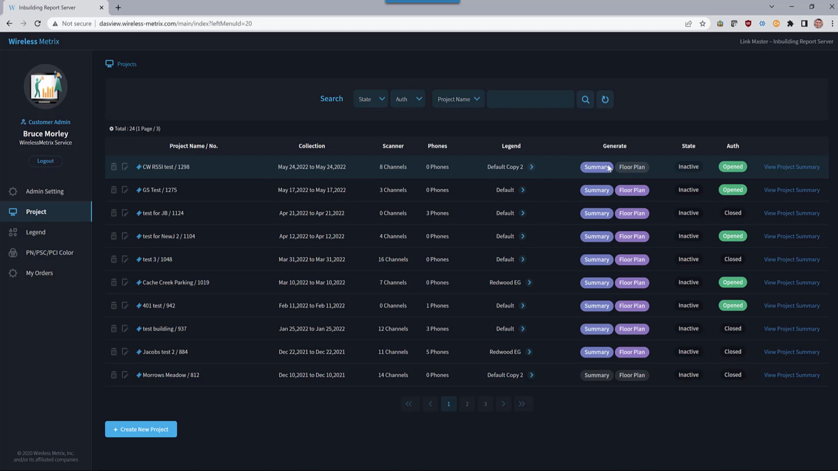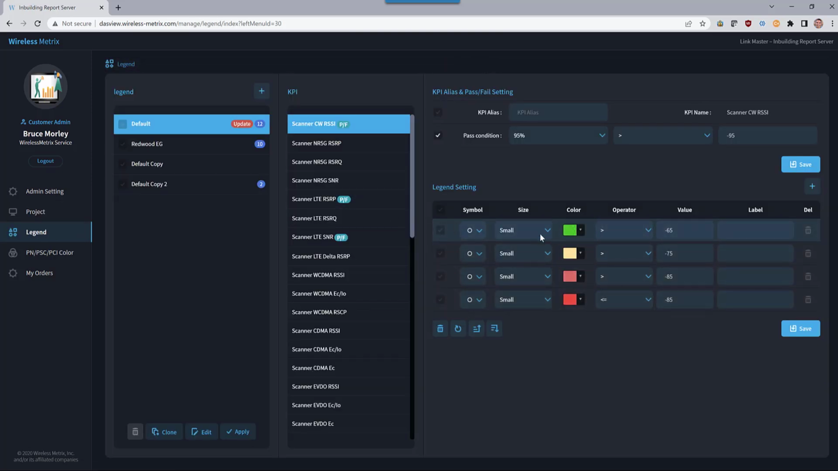Both of those, the server's in the process of generating them. If I hit the refresh button up here, the summaries are now done, but it's still generating those floor plans. Let me come back to the legend again. So again, as I change colors or values within it, it's going to need to regenerate all those images.